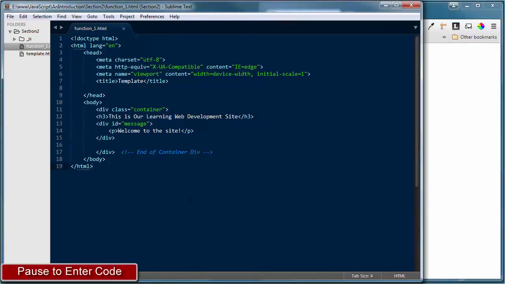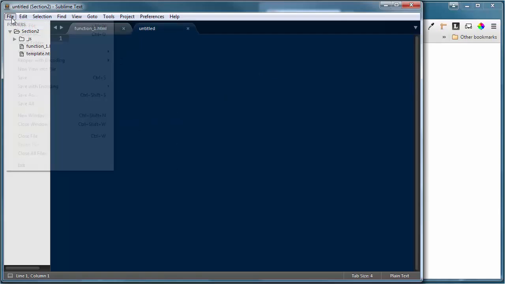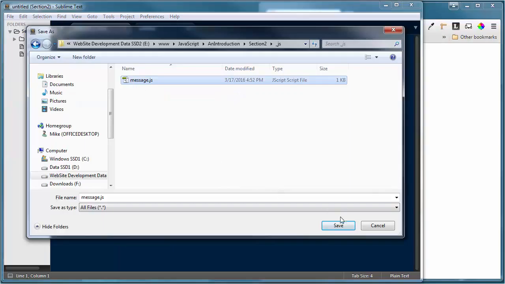This is a great time to pause if you want to type this in. Because what I want to do now is I actually want to create a separate file which is going to actually hold the JavaScript function for me. So I'm going to go in my file menu, say new file. I want to do a save as. I'm going to save this inside my JS folder under message.js.